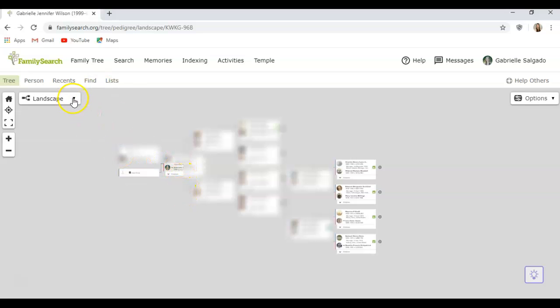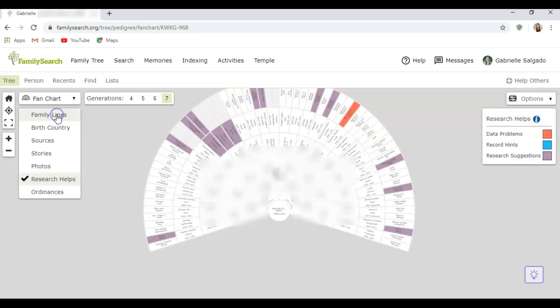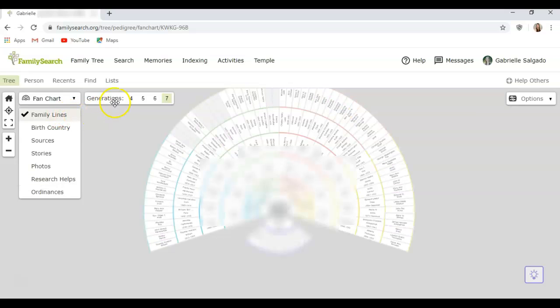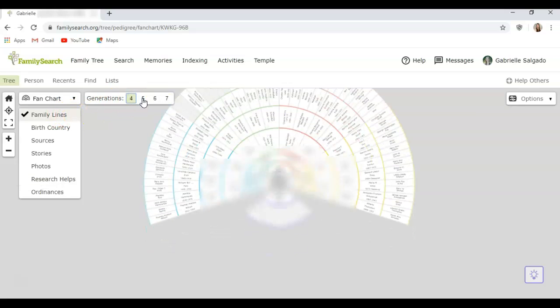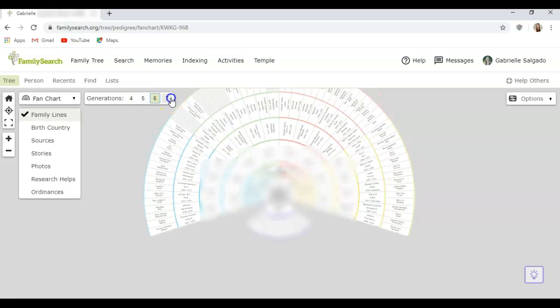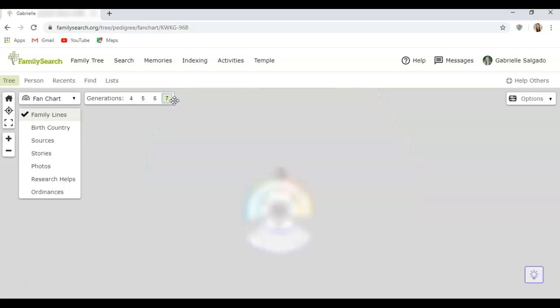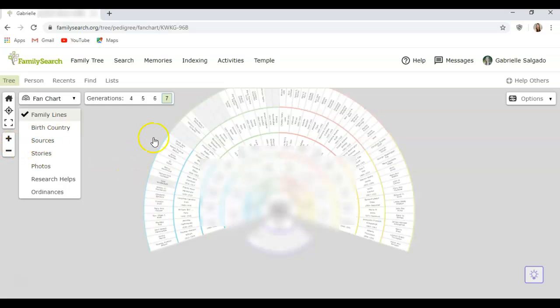Then click on Landscape, and you can change it to Portrait, Descendancy, or Fan Chart. For this tutorial, I want you to click on Fan Chart. Here you can change the generations to 4, 5, 6, or 7, and that can be interesting just to see how far your family branches out.